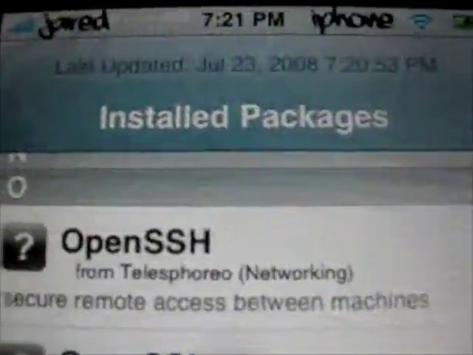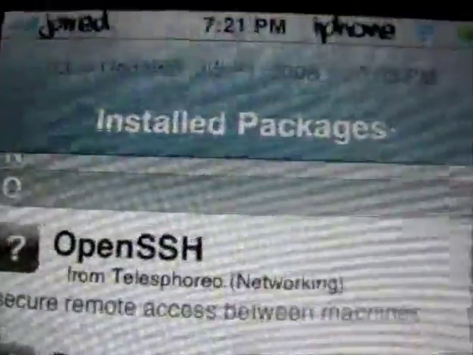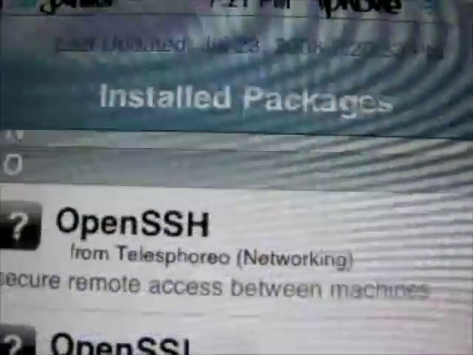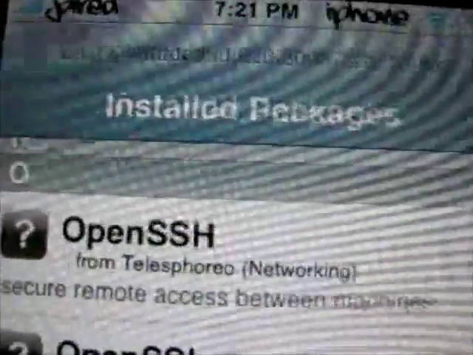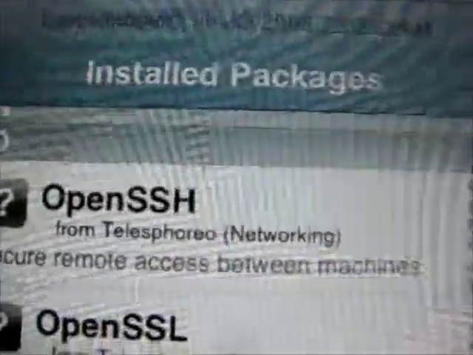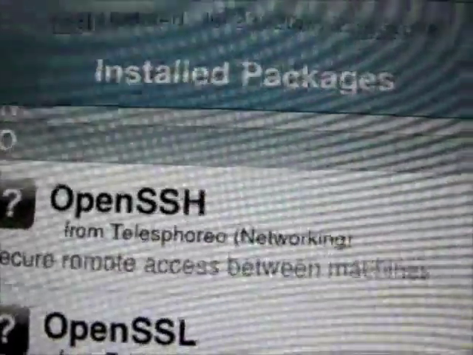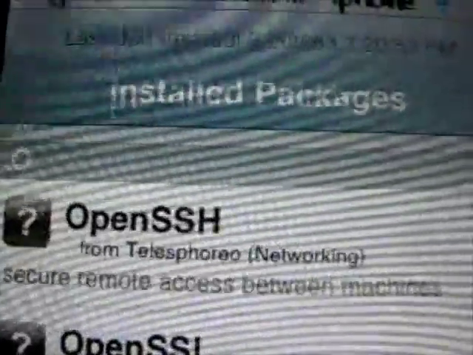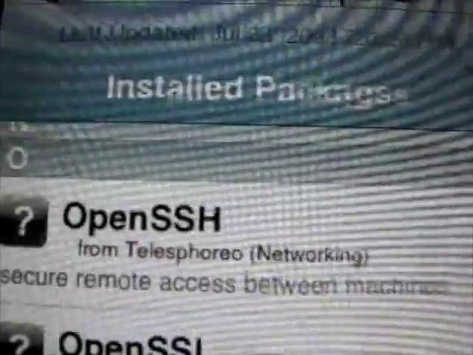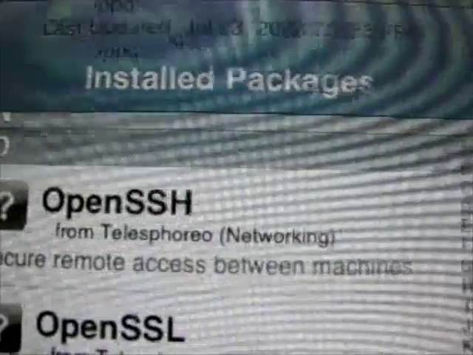So this is the OpenSSH program that you're going to download within Cydia. I've already got it downloaded, so it's just asking me if I want to modify it. But you're going to want to click that and then click install and then confirm and then close the window, and it'll kind of reboot to the home screen, and at that point OpenSSH will be running, and you'll be able to FTP into your iPhone.